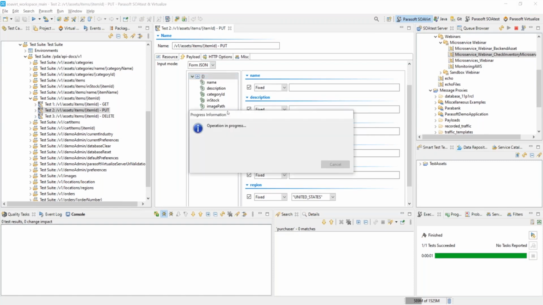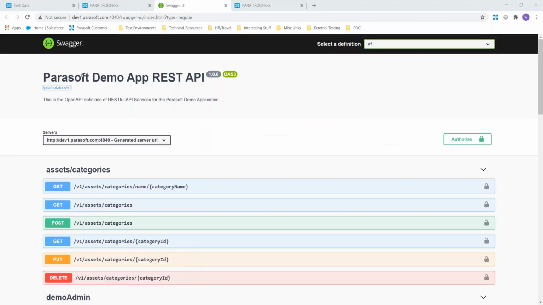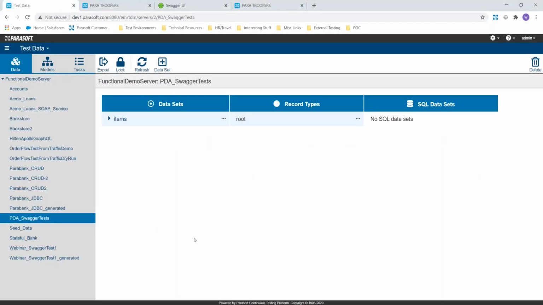Now SOATest is parameterizing all of these fields for my REST client here. It's creating the data repository data source for us and setting it up where we're ready to think about looping through this scenario with data. Now, instead of just looking here in the tool, I'm actually going to switch our attention over to another part of our solution called the Continuous Testing Platform, or as we like to call it, CTP.